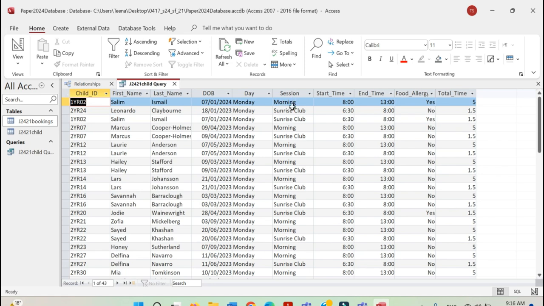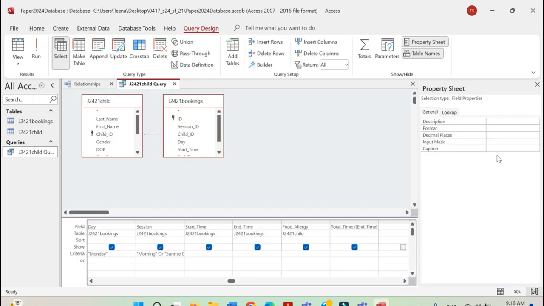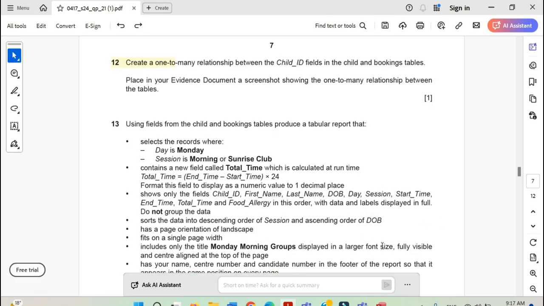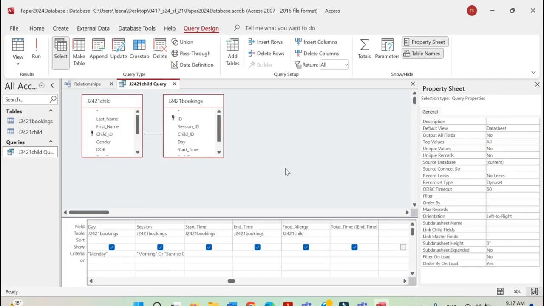Okay, session is sunrise club or morning, that is correct, and day is Monday. And total time, open this query in the design view, and it should be in the general number, and decimal places is 1 decimal place, right? Yes, it is up to 1 decimal place. Save that. Okay.